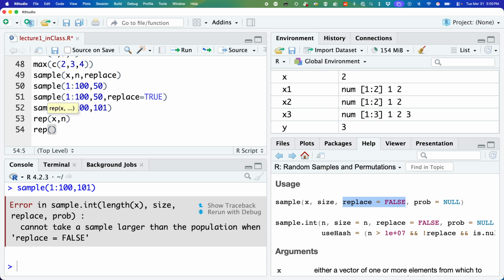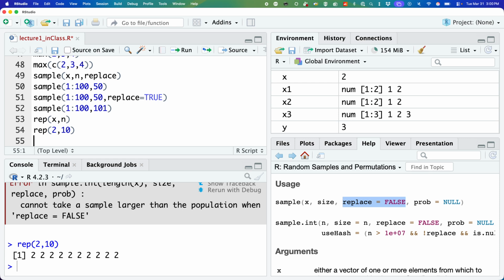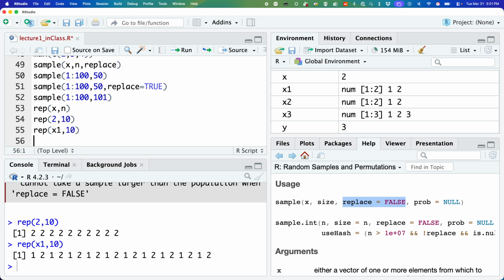Okay, I want to repeat the number 2 10 times. Great. Hit enter, it returns a vector that has 10 numbers in it, all of which are the number 2. You can also do this for vectors. So if I want to repeat x1 10 times, I can do this. And so my vector x1 will get repeated 1, 2, 1, 2, 1, 2, 1, 2, and so on 10 times, right?